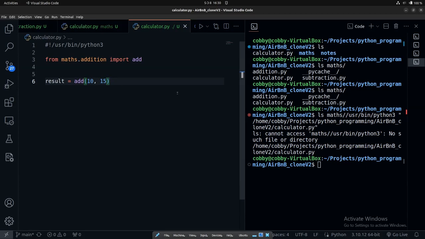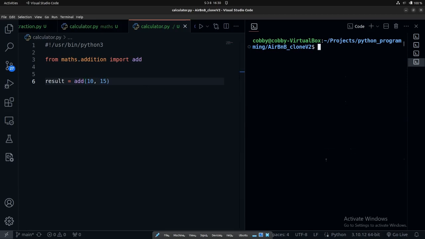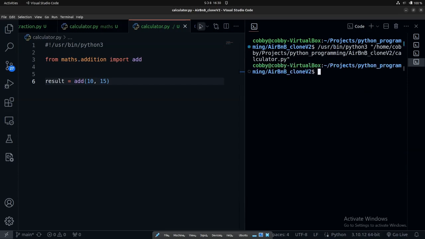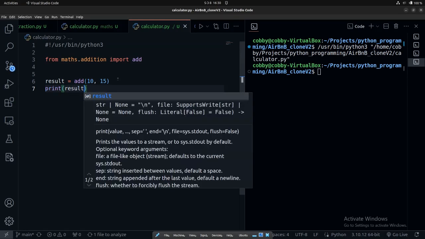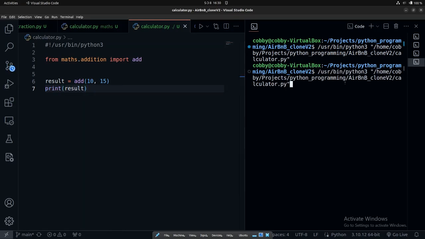So see, when we run this program, what is the issue? Oh, let me see. Let's do it again. Okay, so let's print the results for us to see if we're able to import our function successfully. And then we have 25, meaning that we're able to use our add function that we imported from a different file.